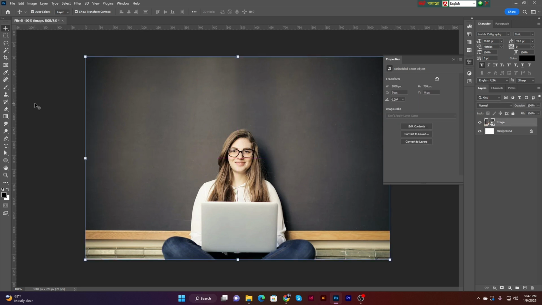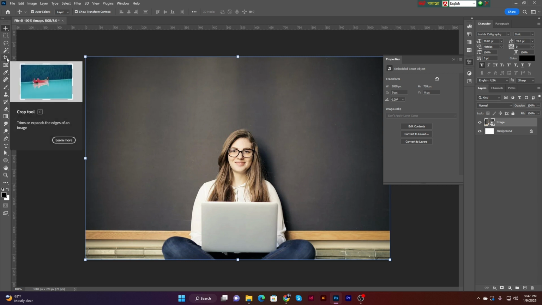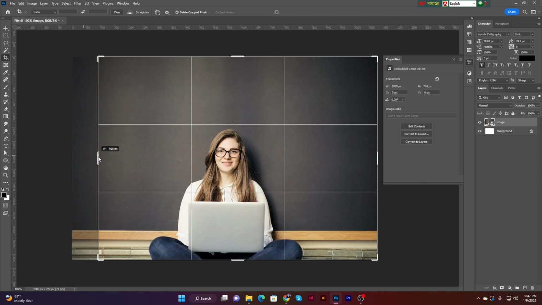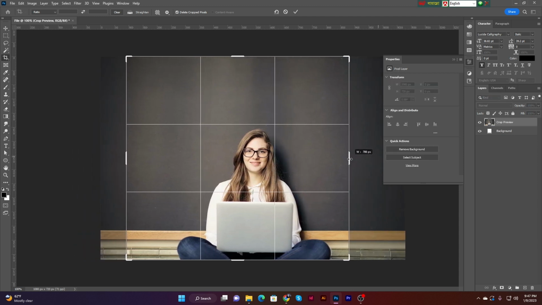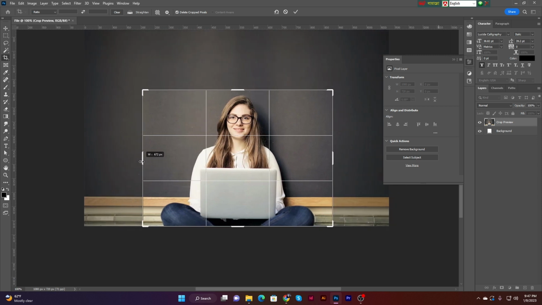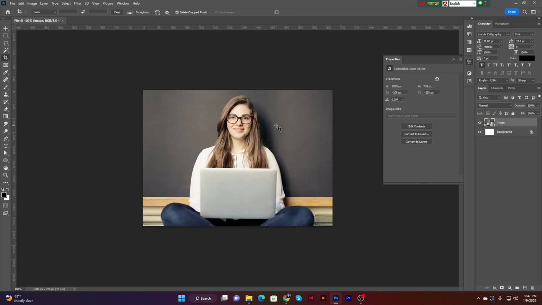Now I'm going to show you how we can crop in Photoshop. Just select the image and click and drag. Okay, the unnecessary part you can remove by cropping, and you are seeing this check mark over here, and just click on it. Okay, cropped. So this way you can crop in Adobe Photoshop.